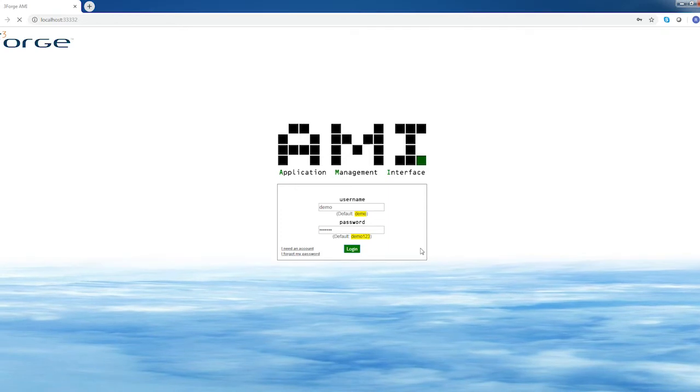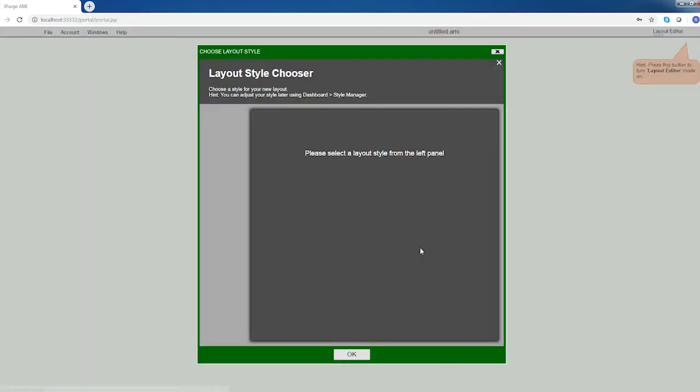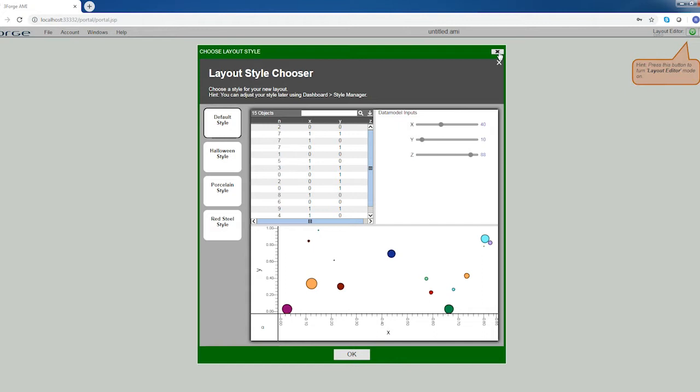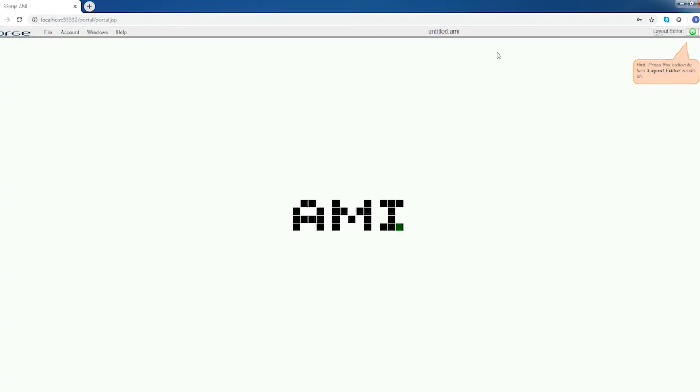Today I'm going to be talking about the fundamentals of building dashboards inside of AMI. So first off, you have a style that you can choose. I'm going to go ahead and just leave it as the default style. And now at this point, I've just logged in. I have really no layout, and so basically you see this simple desktop background, right?